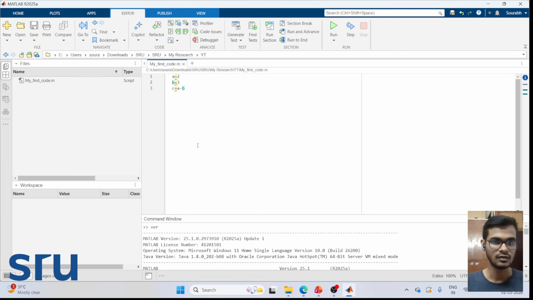Here you can see that a new file is created, my first code. The untitled file name has also changed to my first code. You can see the workspace is empty. Till now, the workspace is empty. Why? Because we have not executed our code. To execute our code, we have to go to the run section on the right side, where you can see the run button, step button, and stop.